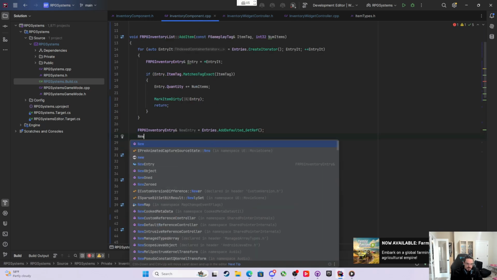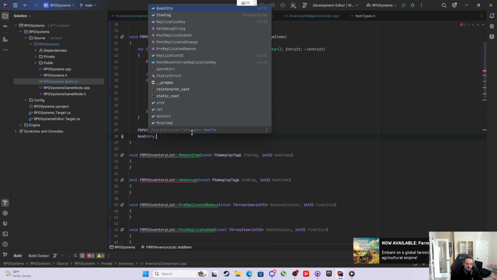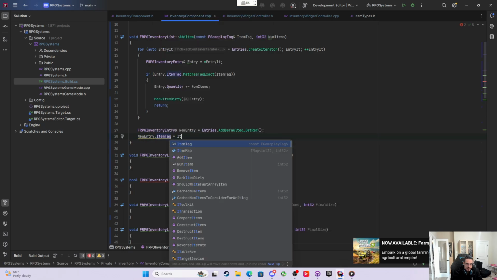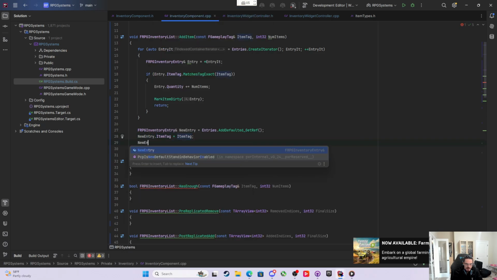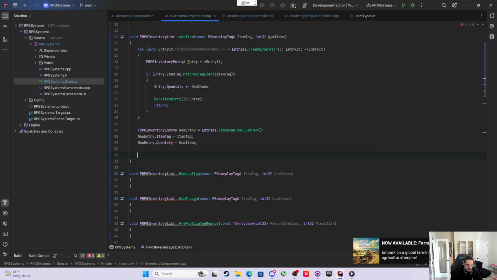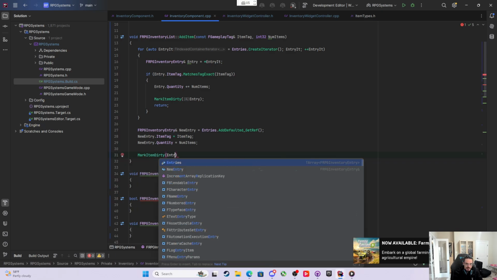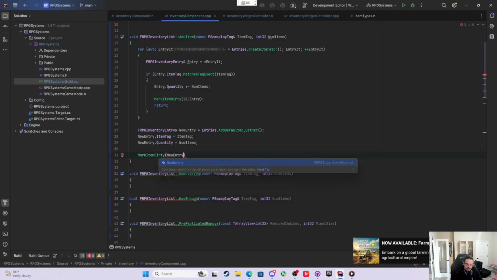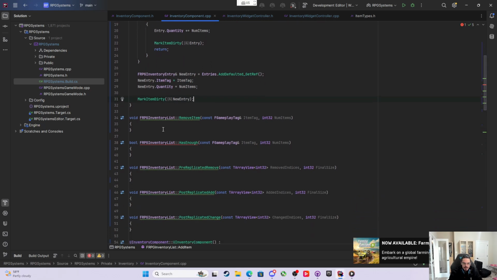So because we have it by reference though, we can say new entry dot item tag equals item tag, and then new entry dot quantity equals num items. And then we have to mark that item dirty, mark item dirty, new entry. So there we go. So now if we got that, then it'll add the item in there, it'll mark it dirty, and it'll set it for replication.